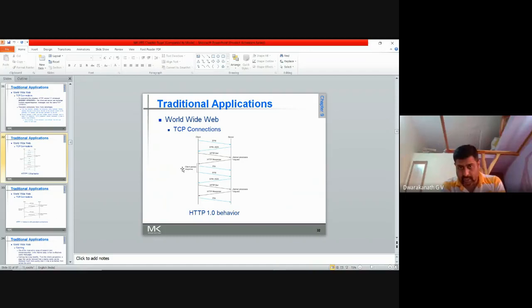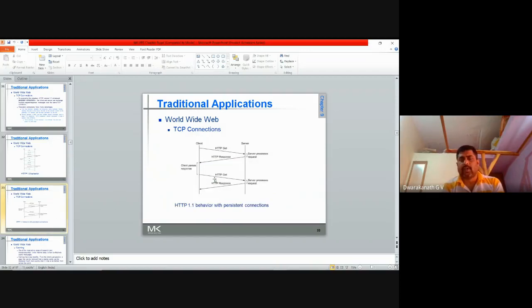So the client processes the response. Again, the server processes the request like this. Once the connection is established, in the traditional way, how will these things work? HTTP GET, HTTP response, again HTTP GET, HTTP response. For each and every website, these things will keep on going.